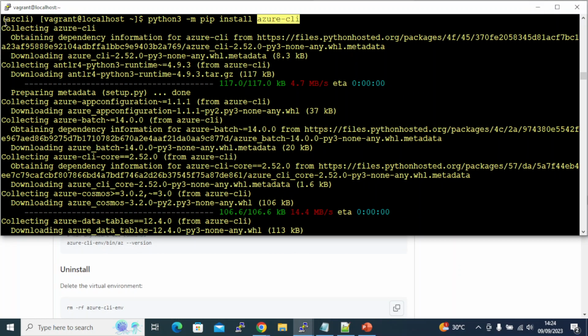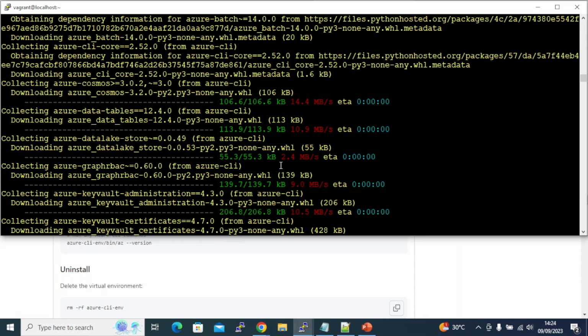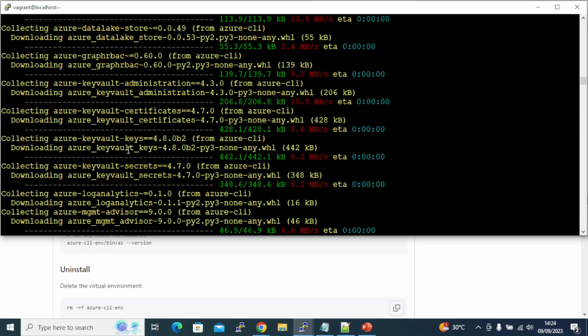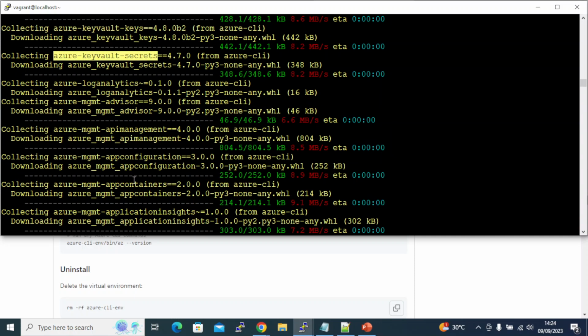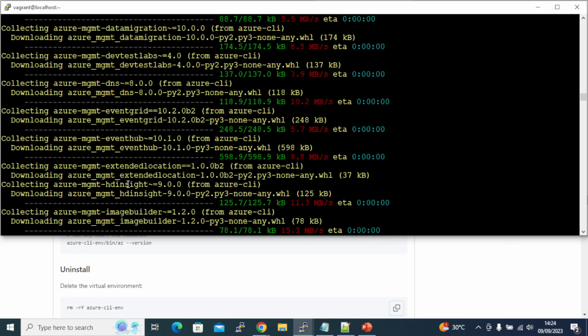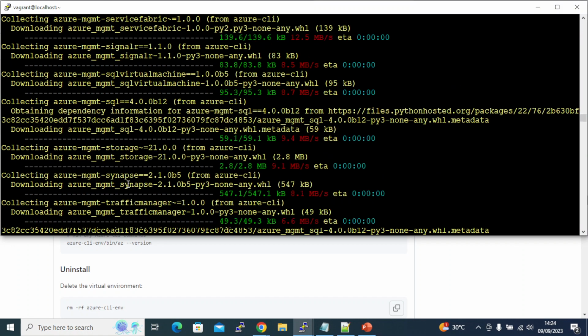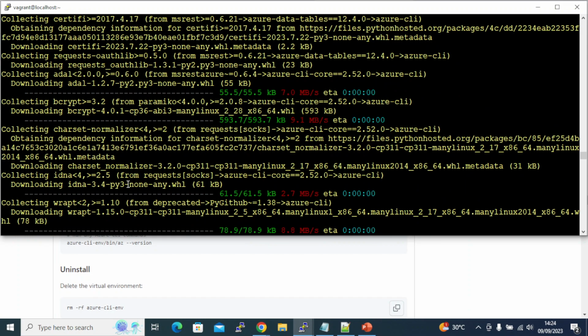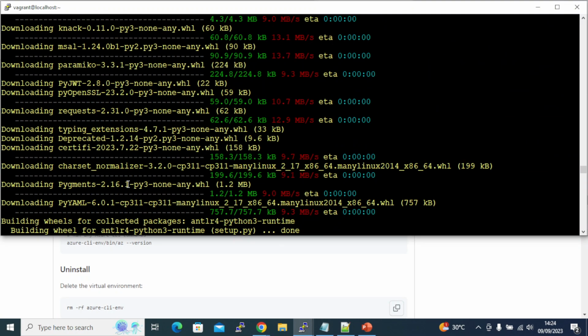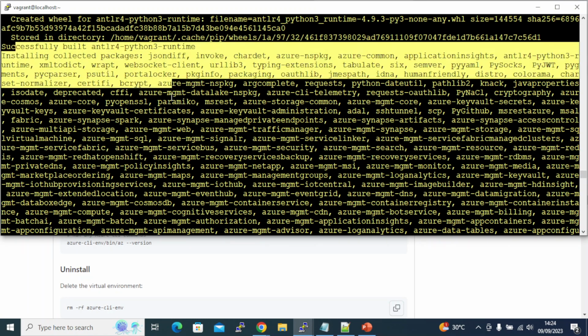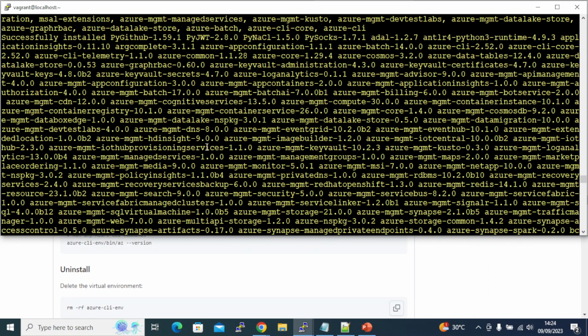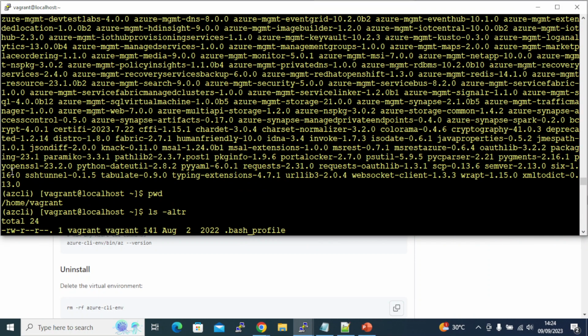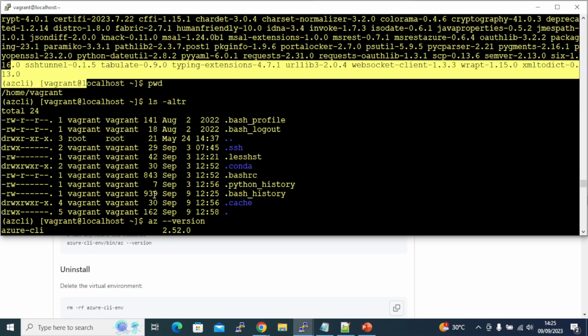And you see here, it does the installation. It took a few minutes to complete the install. It downloads so many Azure components. It downloads key vaults, keys, certificates, and so many components of Azure were downloaded. And finally, it compiled all of them. It ran a make command sort of thing. See here, successfully built. So it installed everything, and then it finished.